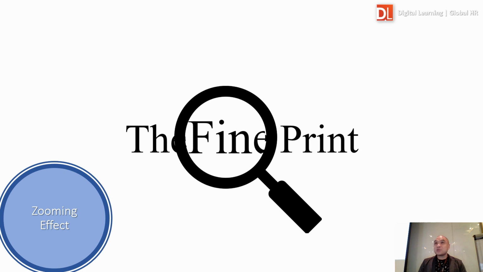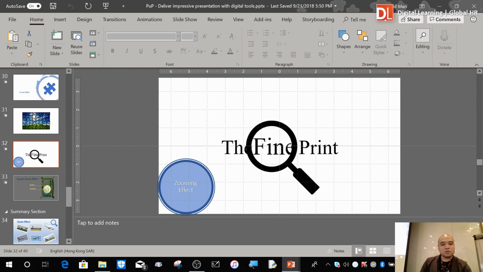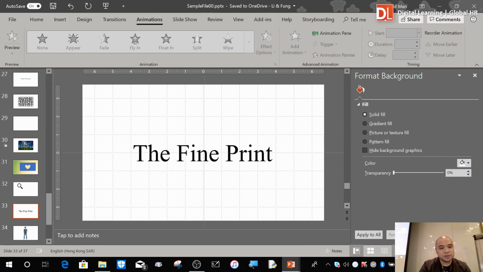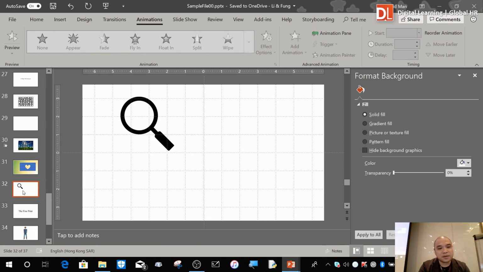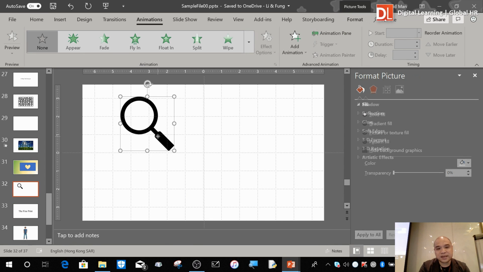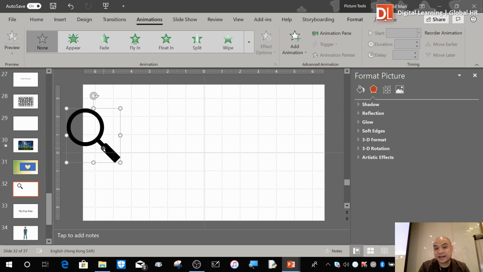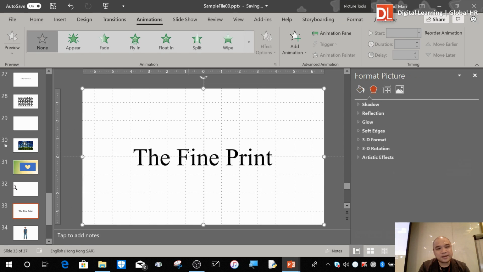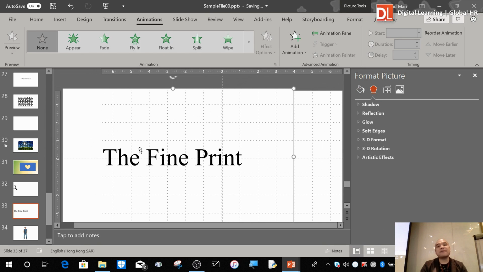We also use the X-ray technique to do it. Let's have a look at what components I have already given to you. I've given you two things. The first is the magnifying glass icon, and the second is the graphic for the fine print. I just give you these two components, and I will show you how to create the effect.